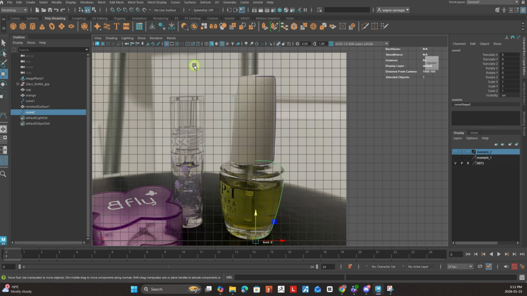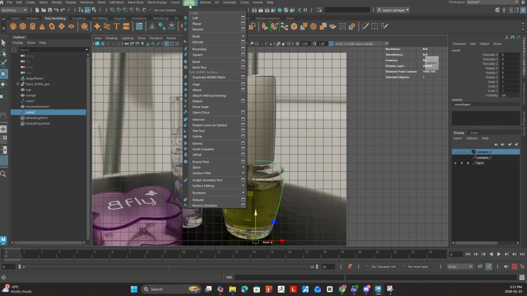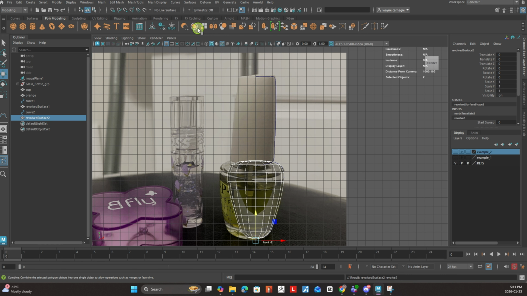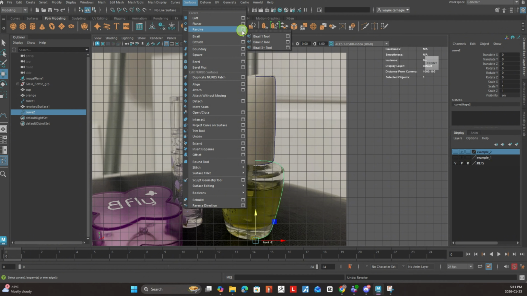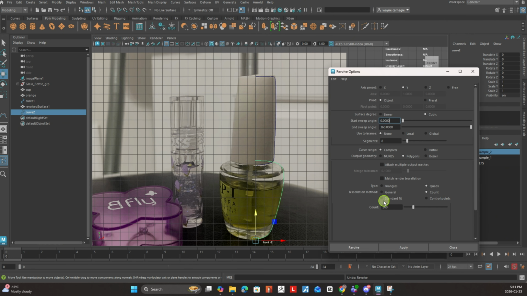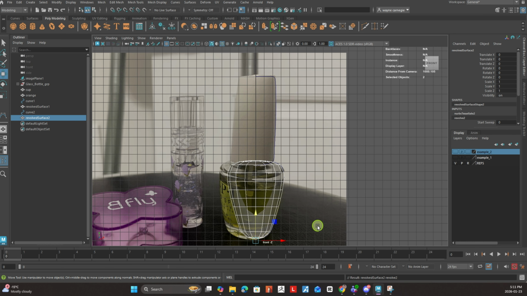Then you go to surfaces. We can hit revolve because we've done this before. So this is how this looks. I don't know why it looks like that, but I'm gonna hit surfaces, revolve, option box. Yeah, I think it's okay.